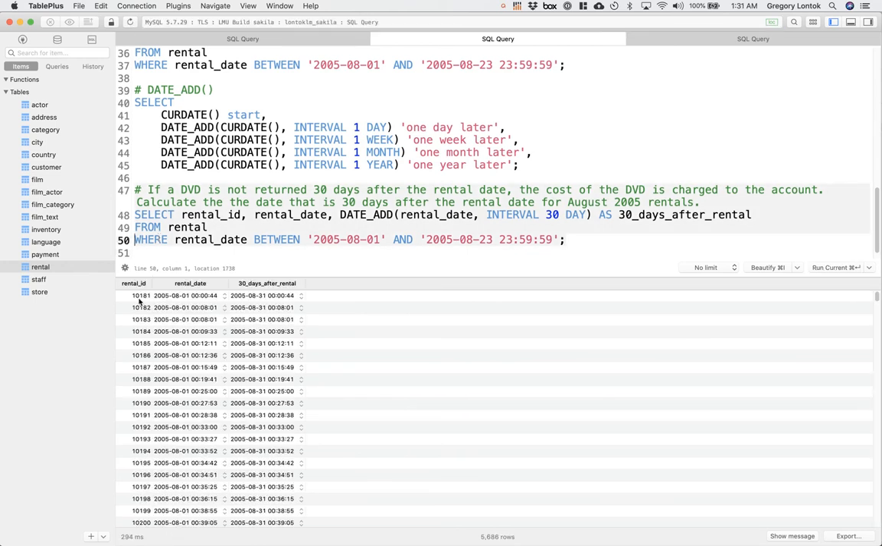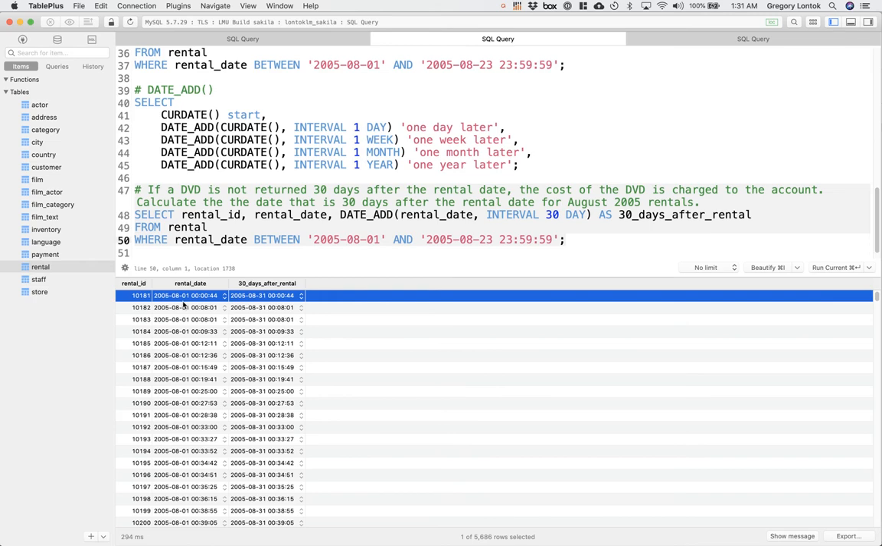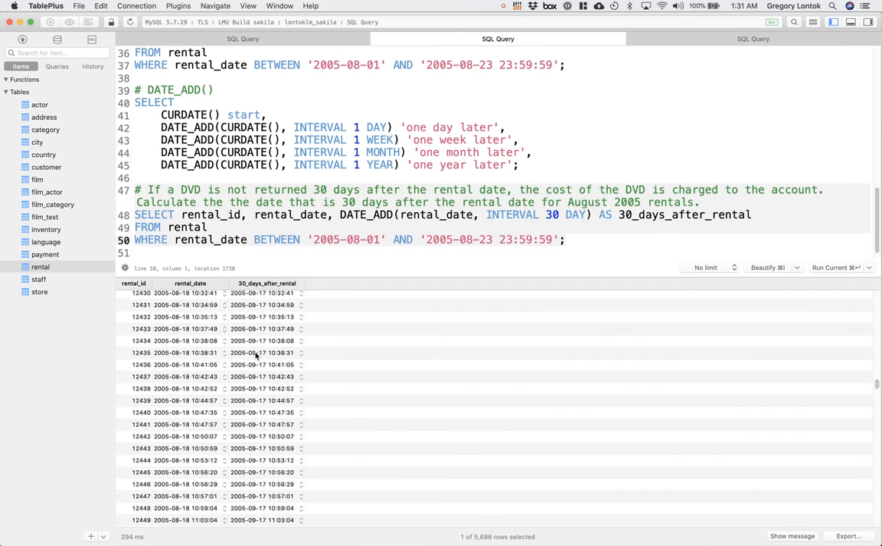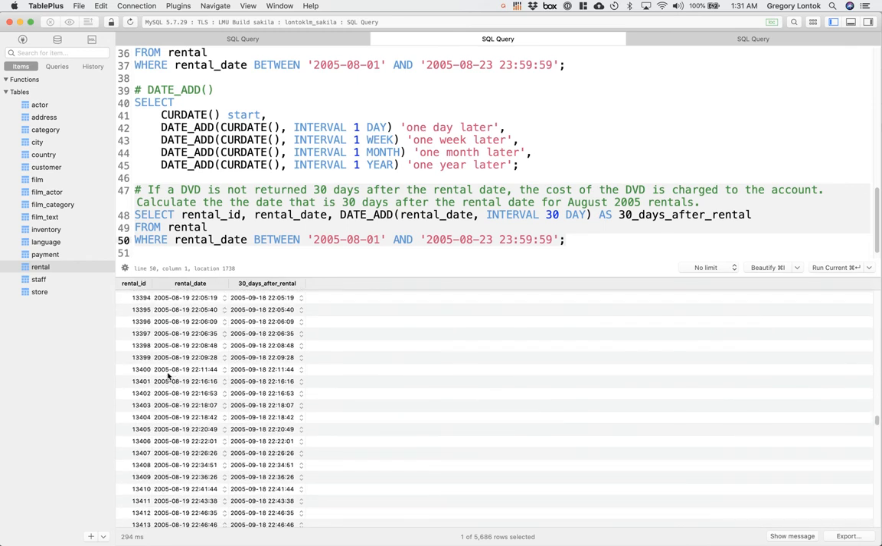We'll look at the first row here. 30 days after August 1st is August 31st. Let's look at another date. 30 days after August 19 is September 18.